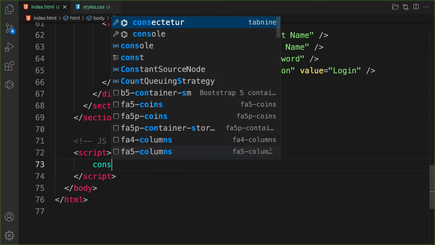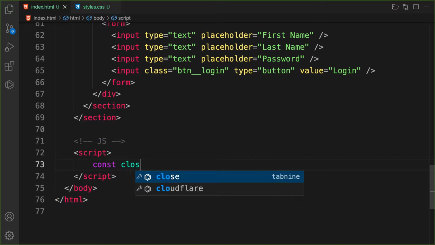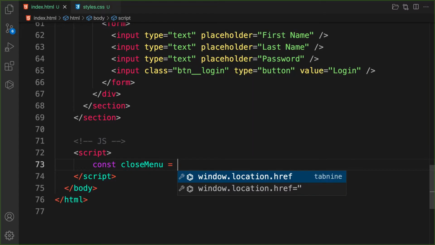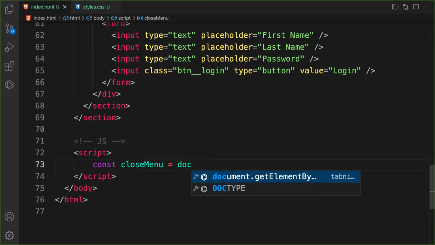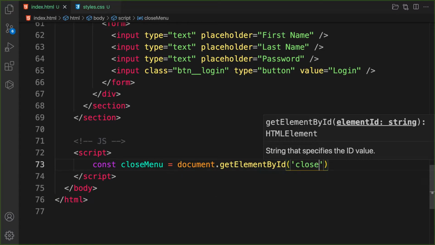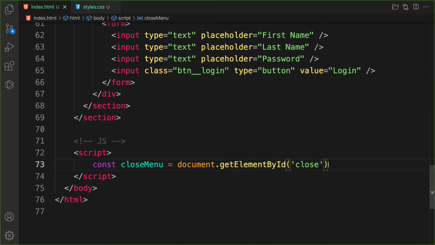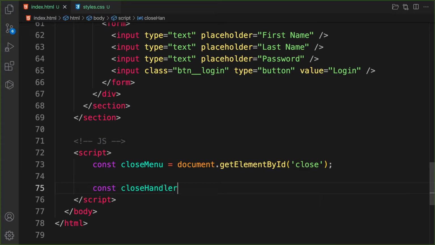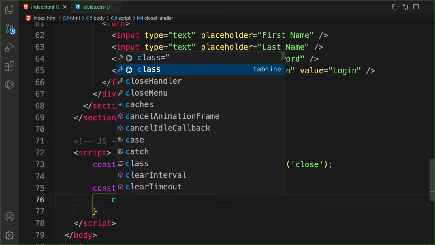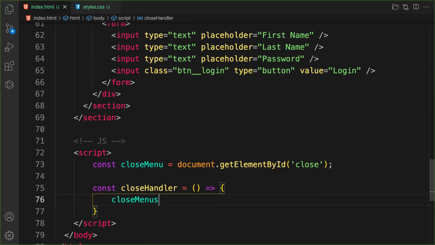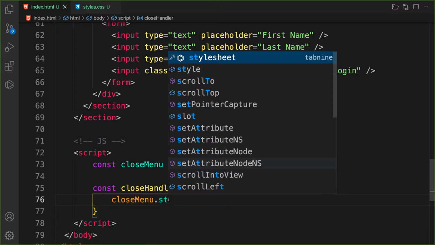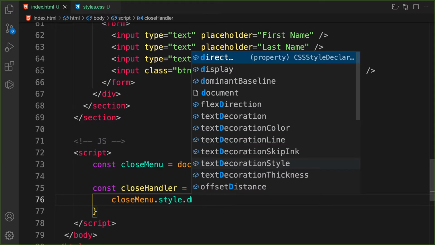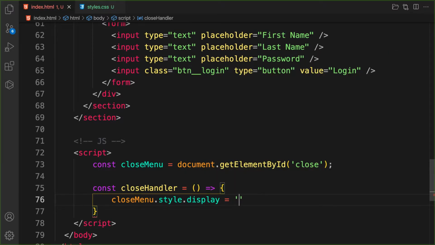So here, let's select the element. close menu is equal to document.getElementById, and the ID is called close. Now we have that, we need to create a function. So const close handler, or close menu handler, and this function will not take anything. And then on close menu, I want to add a style dot display, and let's set display to none.